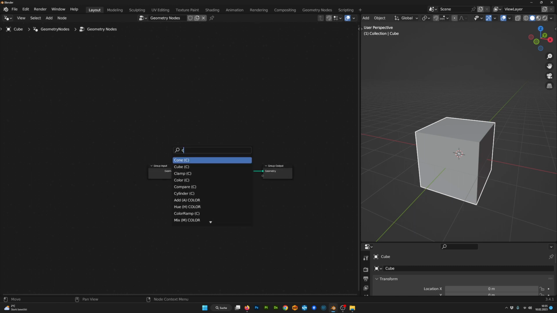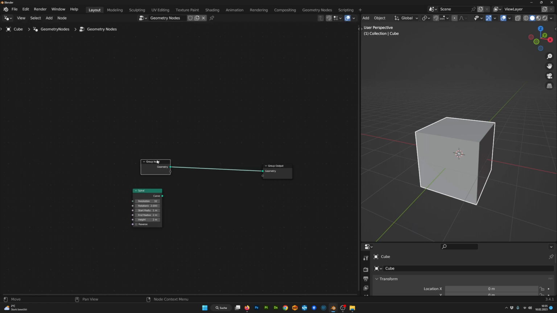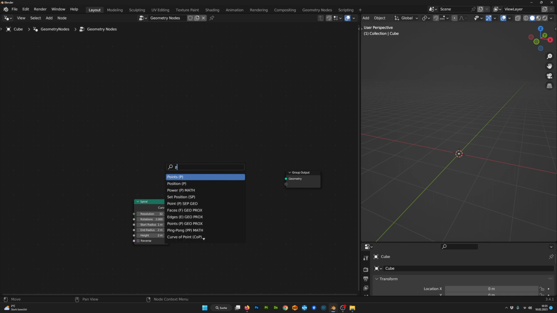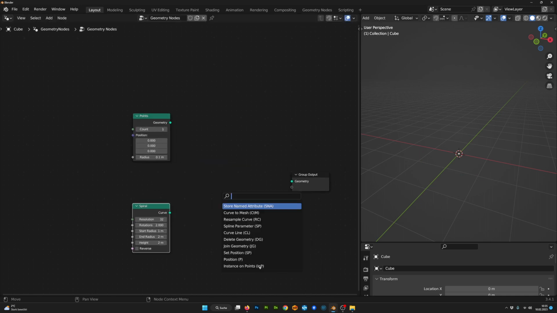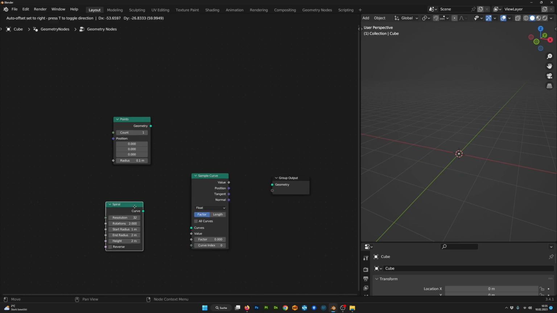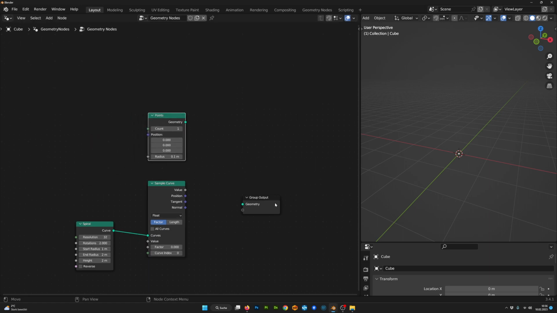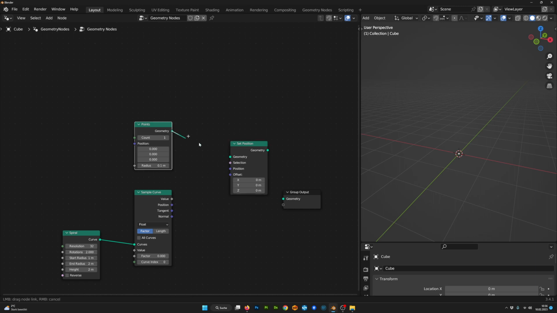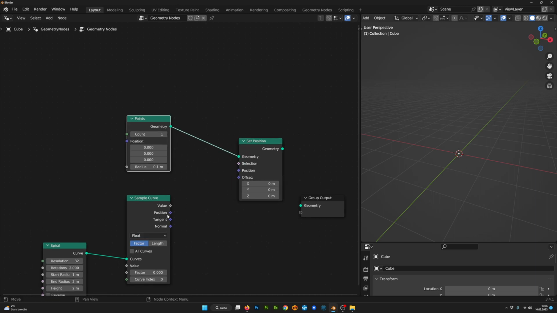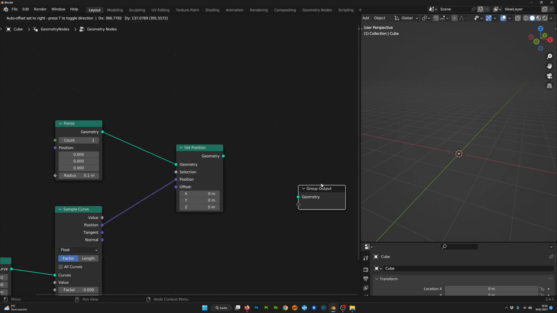We need to create a curve. Doesn't really matter. Maybe we take a spiral. And to distribute points on it, we need some points. And now we need a sample curve node. And we sample our curve and transfer the position to these points. So we take a set position node and transfer this position to these points.